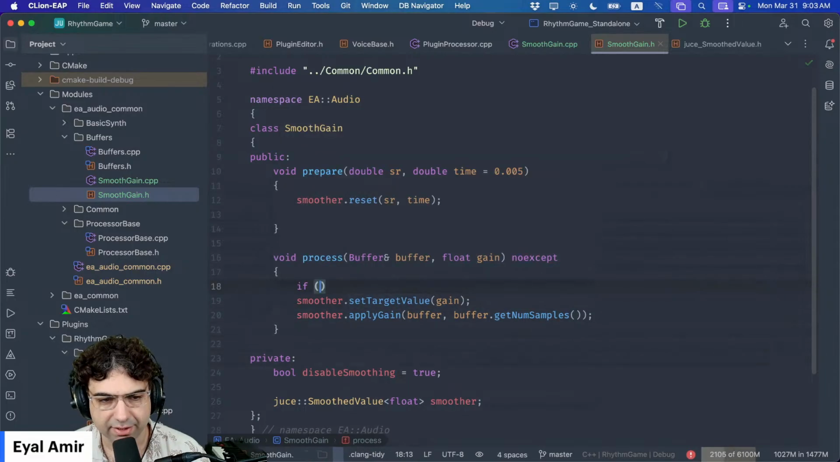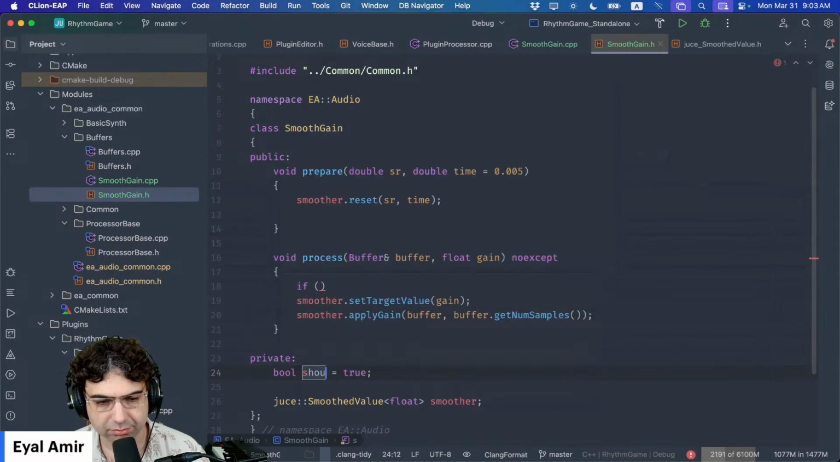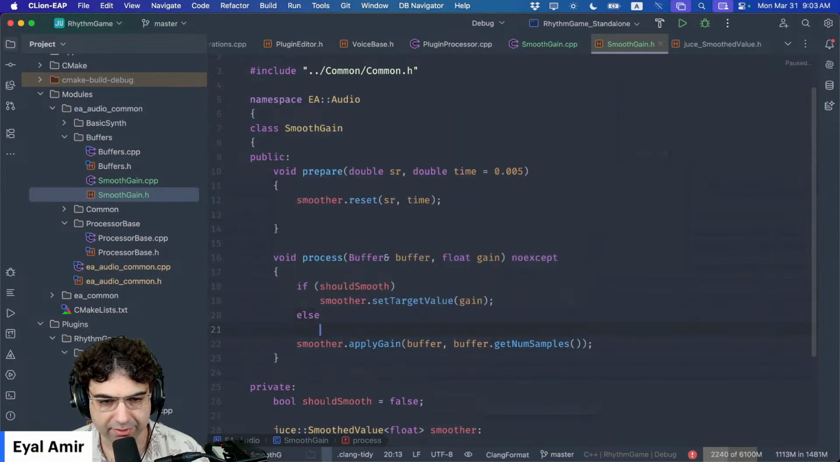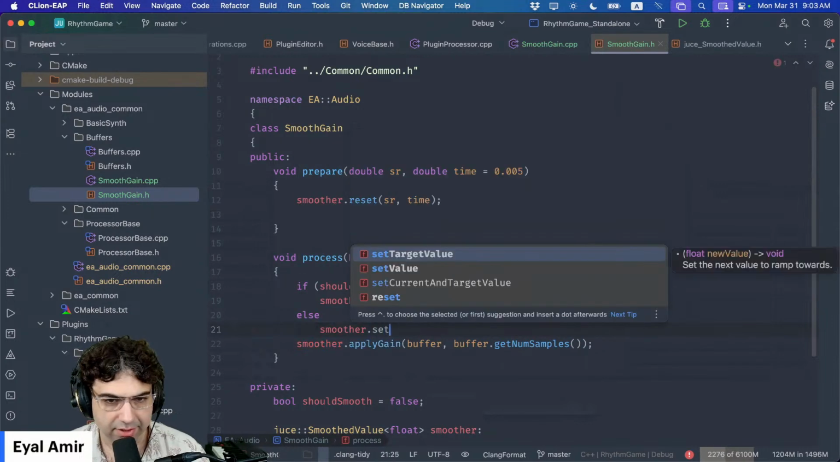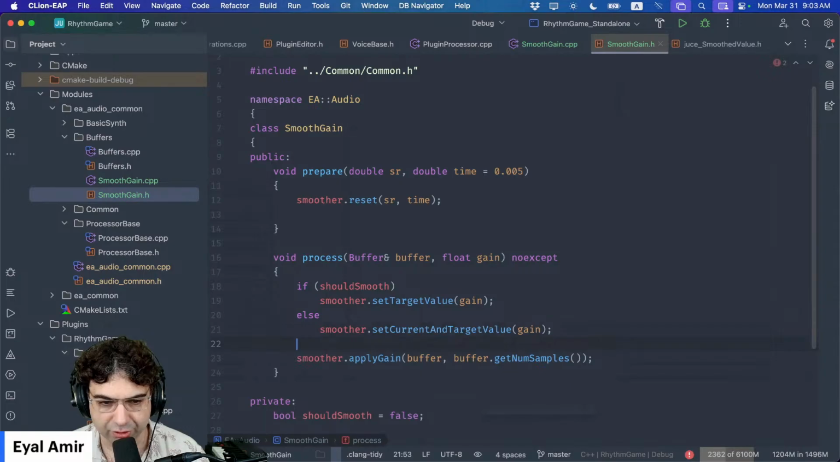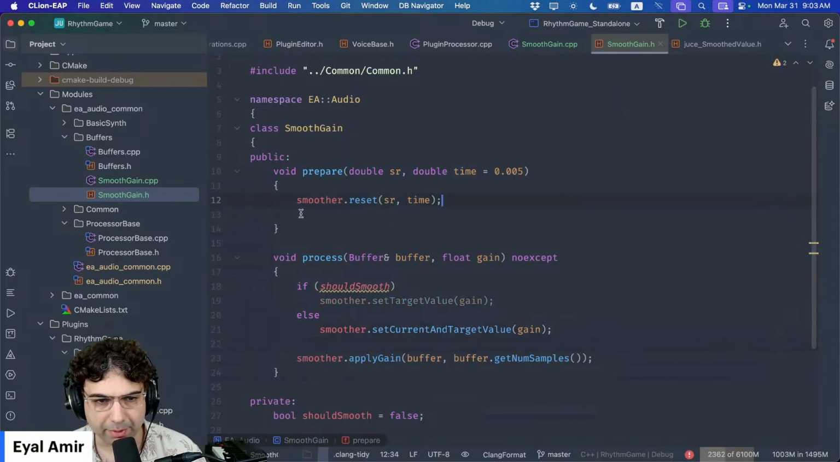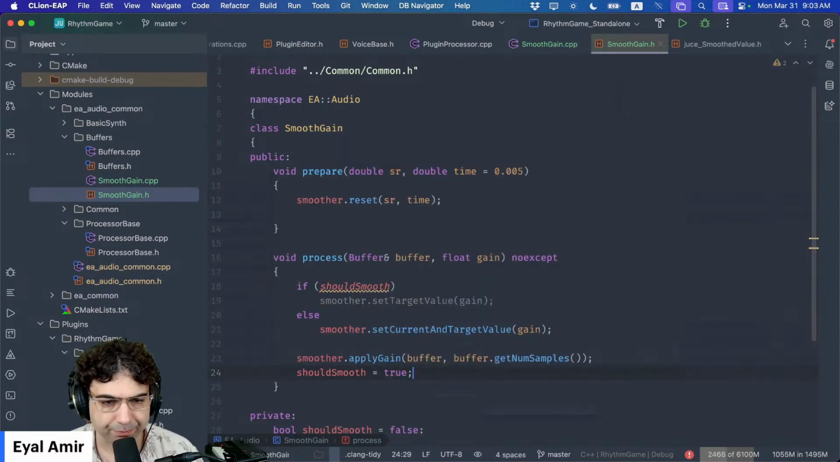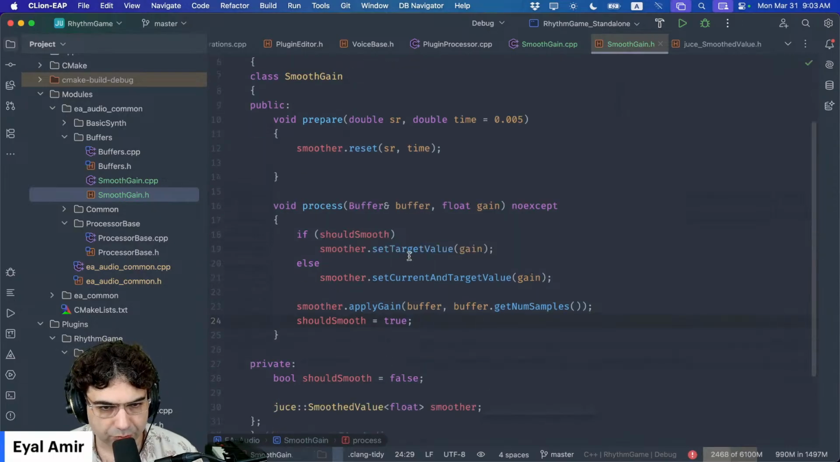So this would be so that if I'm, or let's call it, should smooth equals false. The reason is, if we should smooth, we should do this, but otherwise we should do smoother set current and target value. So this is something that the JUCE smoother doesn't do. I want that whenever we're preparing or whenever we're resetting the voice or something like that, that means that the next run would not smooth. It would go directly to the value. This is super important, actually.